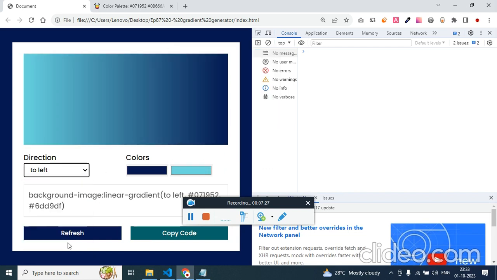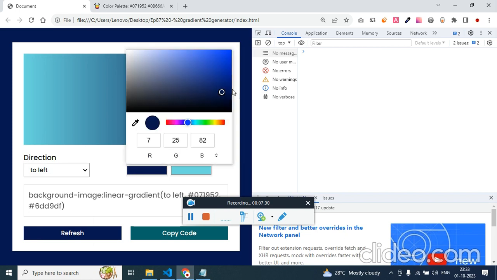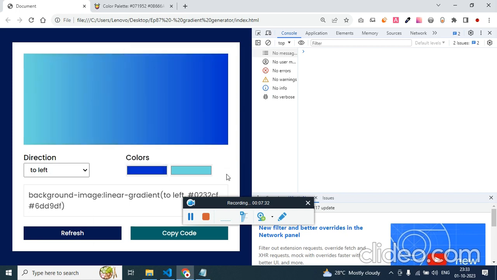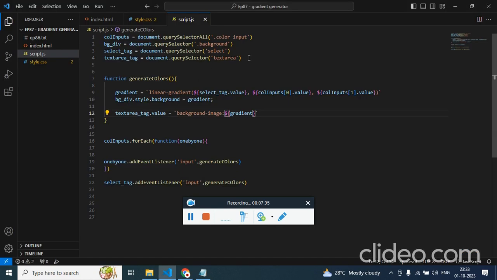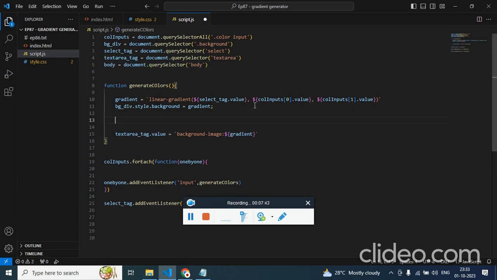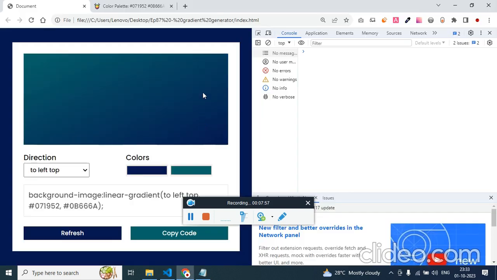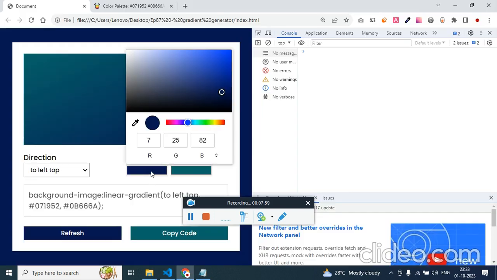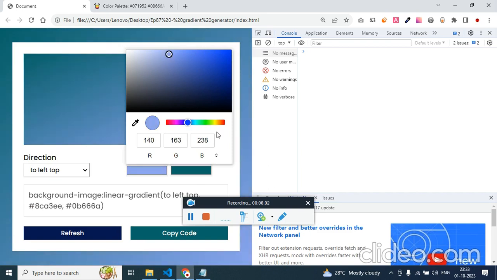Let's make this left. You can play with the background. One thing you can do is get the body tag and apply the same gradient to the body tag as well. Dot style dot background equal to the gradient, and now you can check as you change and select this, the background also changes according to your selection.